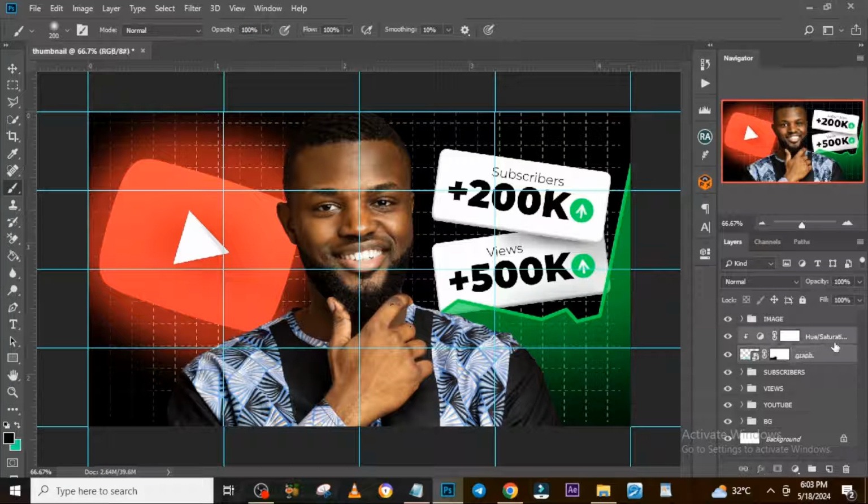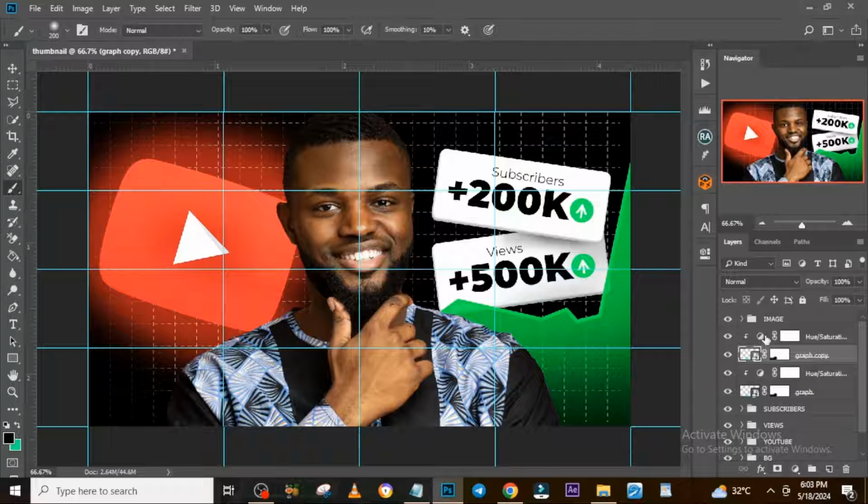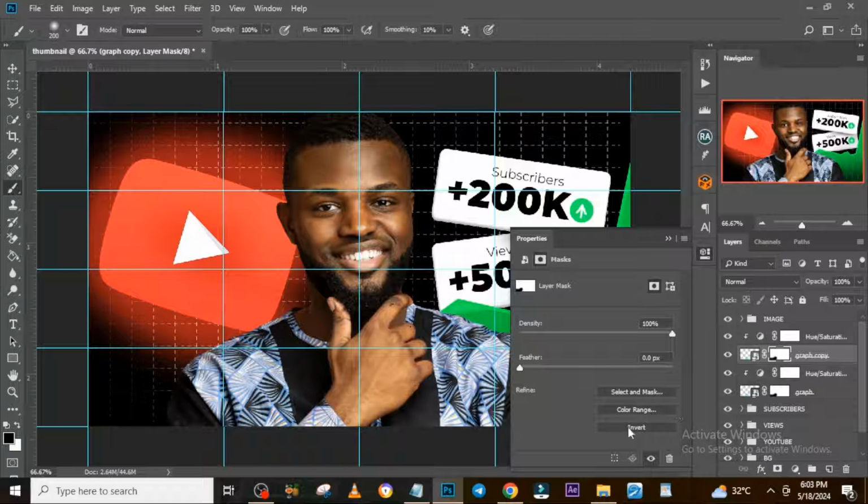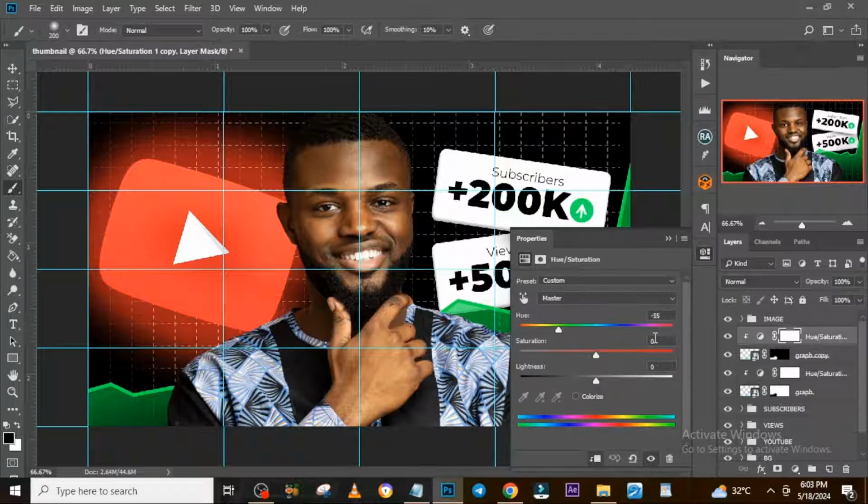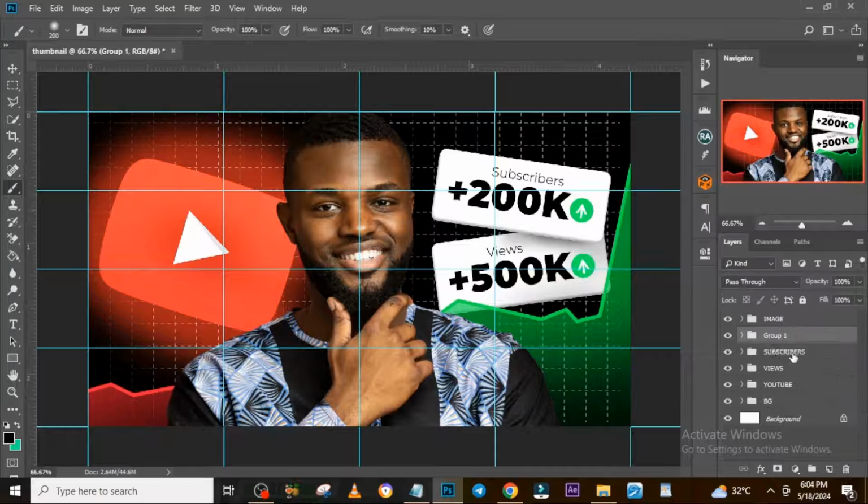Now select these two and duplicate it. Double click the mask of the graph and click on invert. Select the hue and saturation and move the top slider till it is color red. Also group this. Now everything looks neat and very organized.